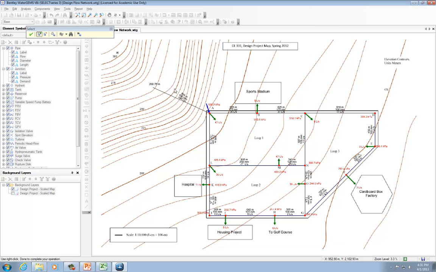And what it will do is select only the junctions that are being affected by these constraints. And you'll see that it'll select every junction that has to be within these pressure constraints of minimum of 240 kilopascals and maximum of 850 kilopascals.